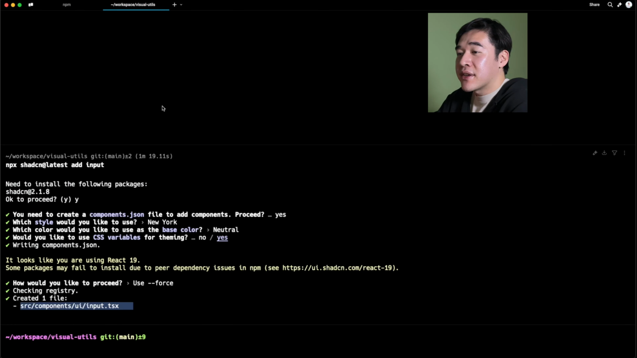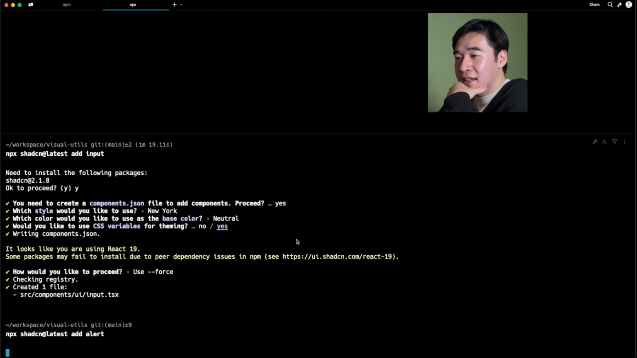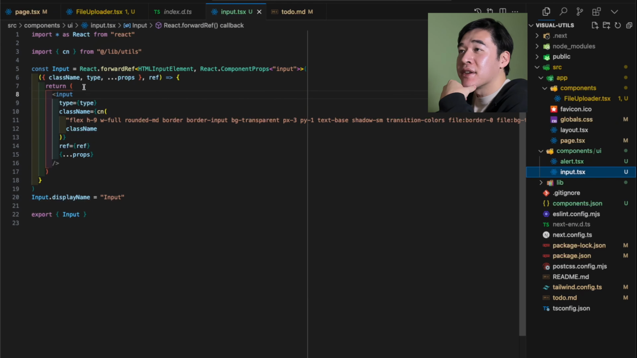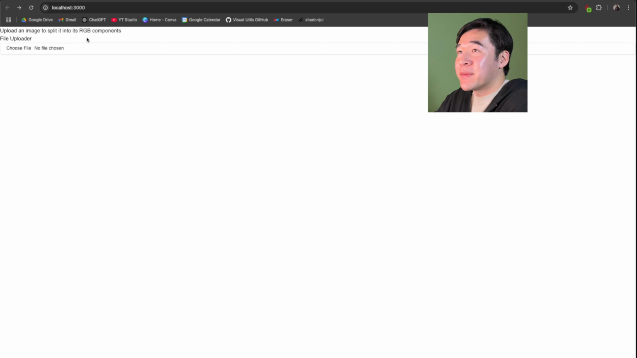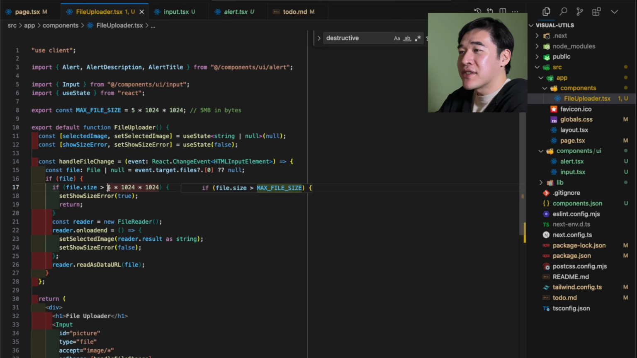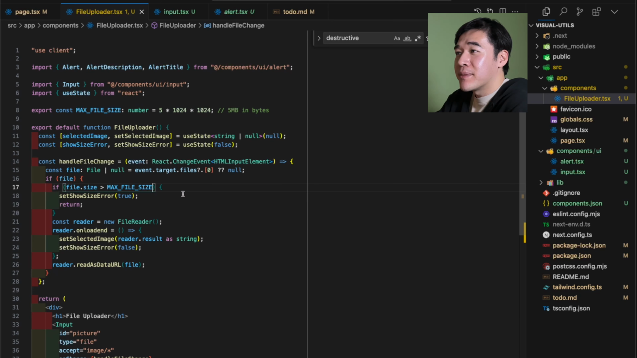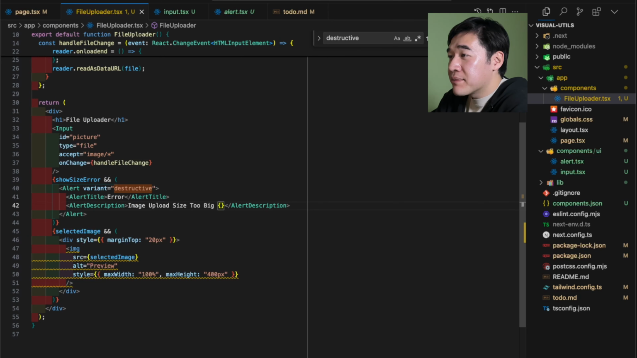So let me go into here. Let me import the alert. Nice. So I added the alert component here. This should be added to here. Alert. So then if I go into my app, upload an image. I want this to be a constant so then I can export it to other places. I don't like how I'm hard coding this here. Max file size number. And then here, max file size number.